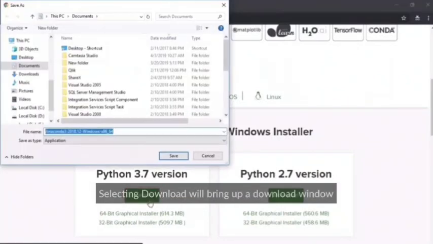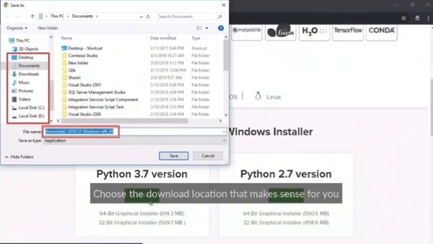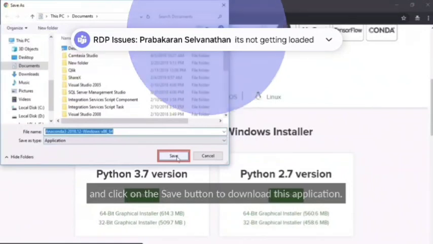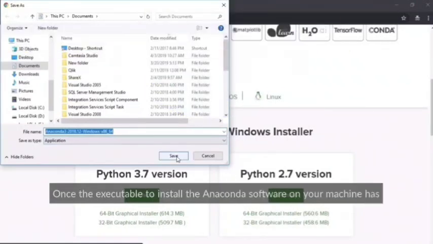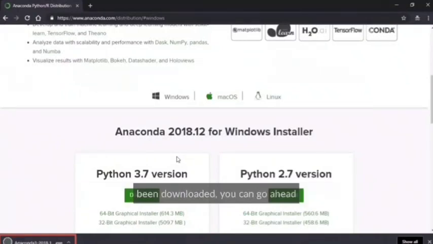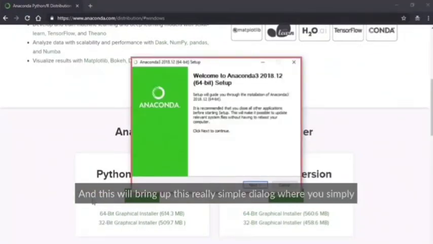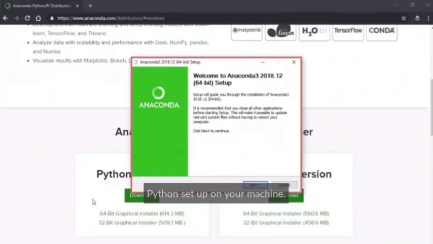Selecting download will bring up a download window, and you can select where you want this exe file to be located. Choose the download location that makes sense for you and click on the save button to download this application. Once the executable to install the Anaconda software on your machine has been downloaded, you can go ahead and open it up and start the installation process. And this will bring up this really simple dialog where you simply follow instructions on this dialog in order to get Anaconda and Python set up on your machine.